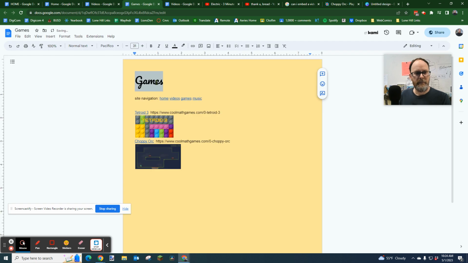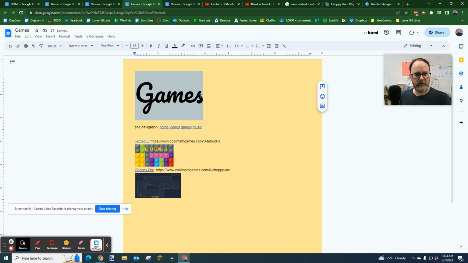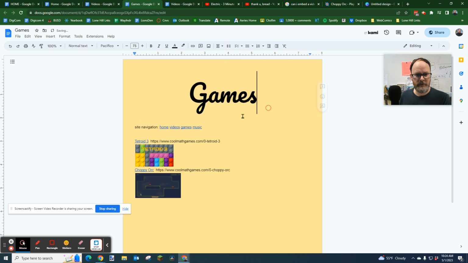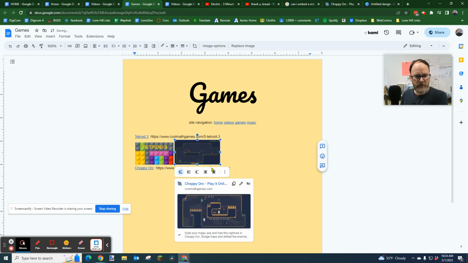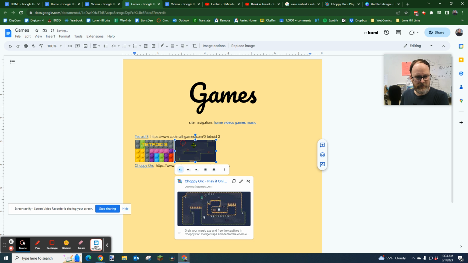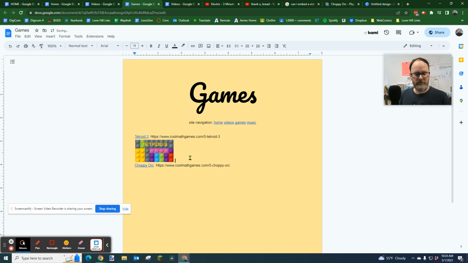That's better. And then I'm gonna take the word games. I want it way larger, like maybe 75 or something. And I could center it like this. I could center my links by highlighting it and then just going to center. I could get rid of the extra space. There we go. Now my page is starting to look more like a website. You can organize things the way you want. You can drag this up here, change the size, start getting it to look like a page, like, oops, Control Z if you make a mistake.